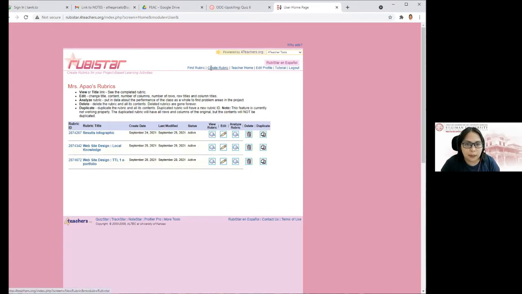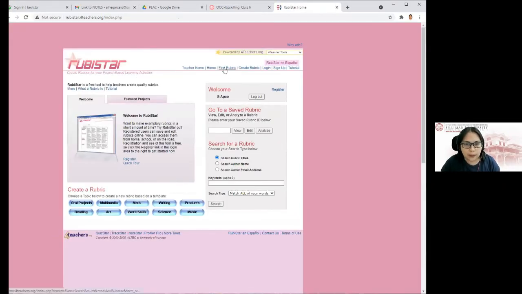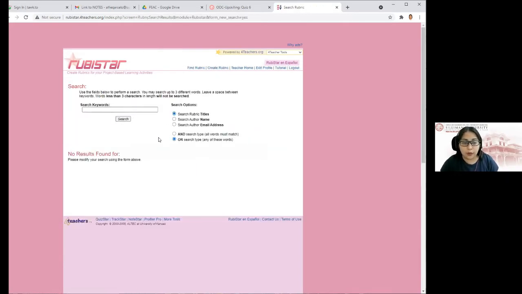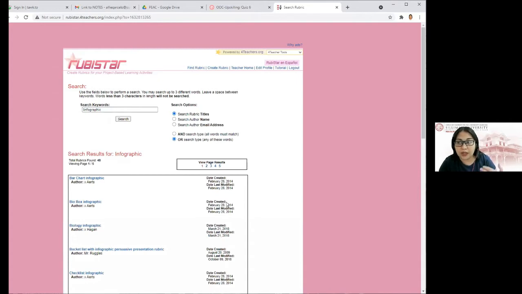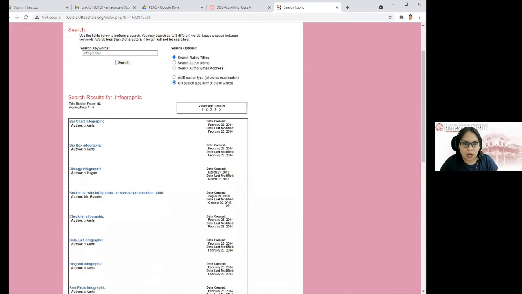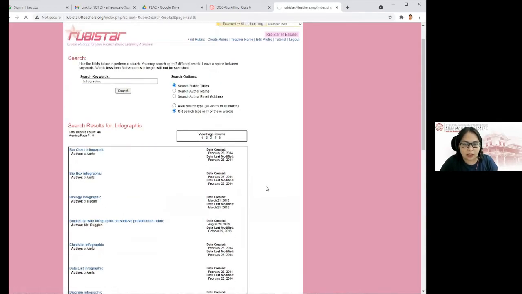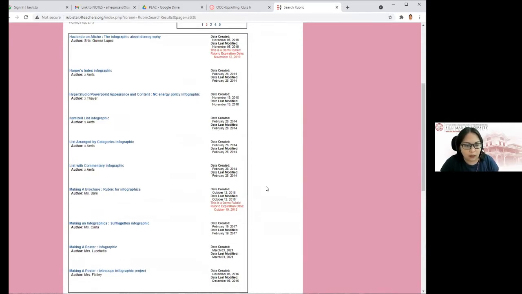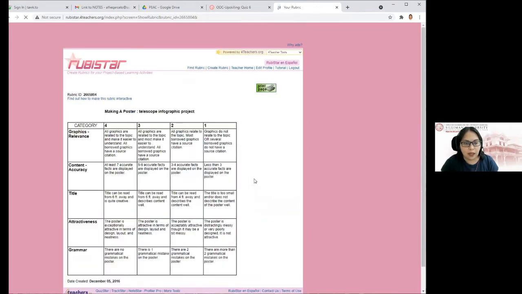Yung hindi naman, for example, we just want to search, we'll just click on find rubric, and then we'll just search for mga ready-made na rubrics. We cannot reuse them in a sense that we can actually edit it the way we did earlier. Hindi siya, it's not as free. We're not free to really edit the ones that we have not made. For example, this one, hindi natin ginawa, this is something that we just searched for within Rubistar.